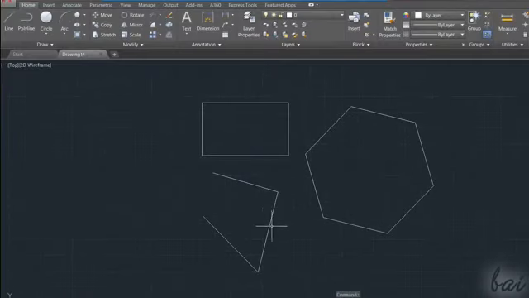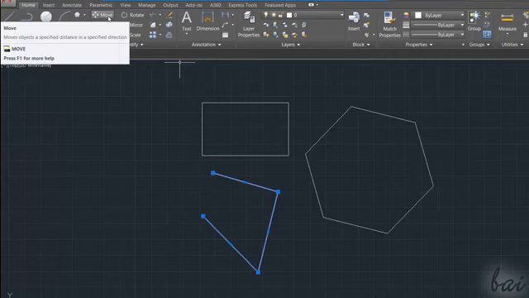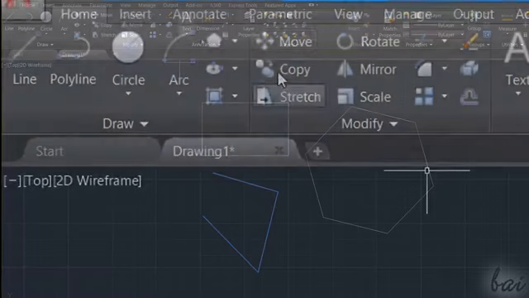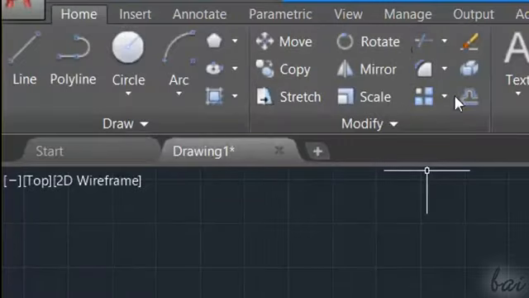Differently from the lines, the circles, and the arcs, the polylines do not have any central node that can be used to move the object. In this case, you have to use the Move tool inside the Modify section on top. In this video, we will see just the Move tool.